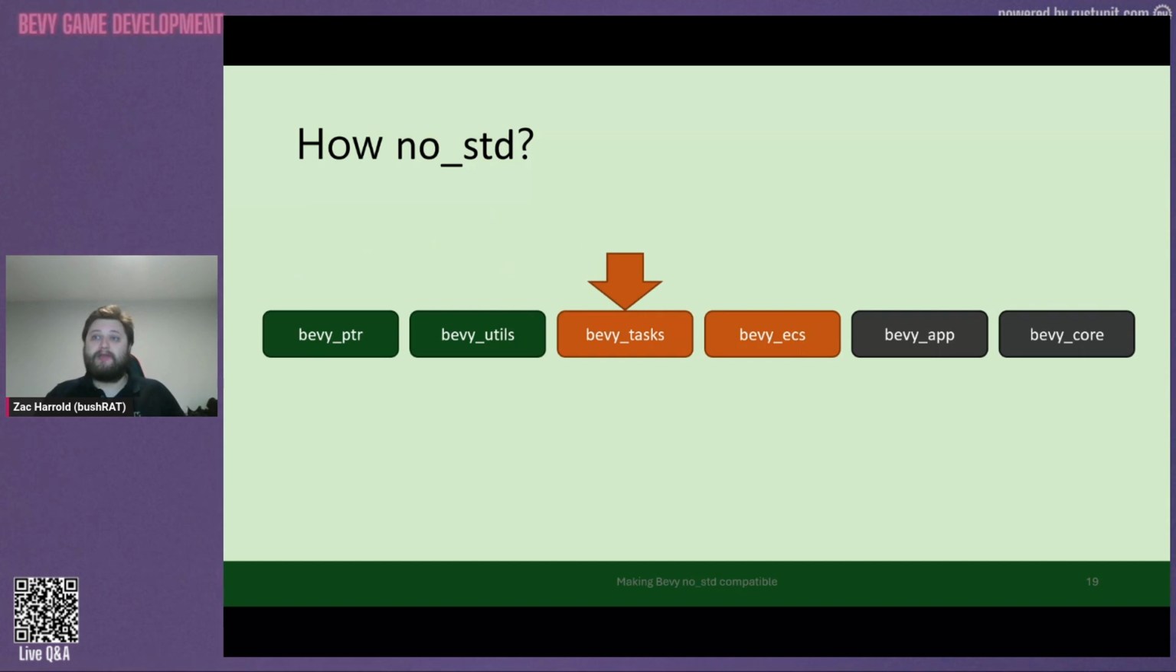So where are we right now? Well, to get what I would call a bare minimum no_std functionality for Bevy, so something where a user can just cargo add Bevy to their no_std project, we need to have these 6 crates fully ported over to no_std compatibility. So these first 2, Bevy Pointer and Bevy Utils, they're already done. So that's why they're highlighted in green.